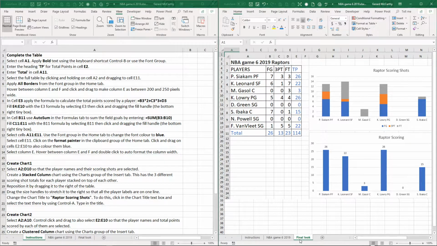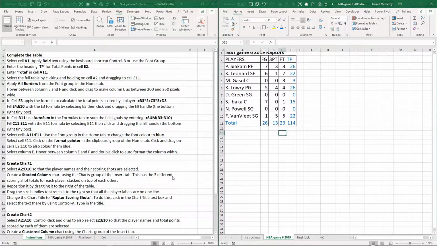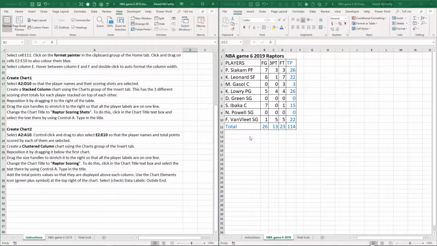We now have 2 charts to prepare. The first chart is a stacked chart for the players showing scoring shots. The second chart is a total scoring graph for each player. We'll scroll the instructions so we can see all of those.